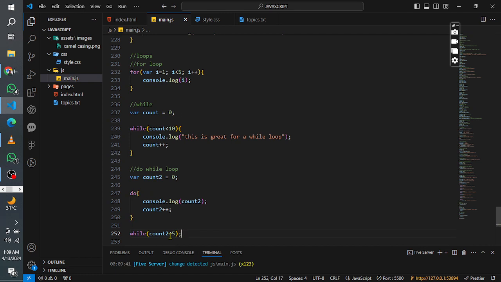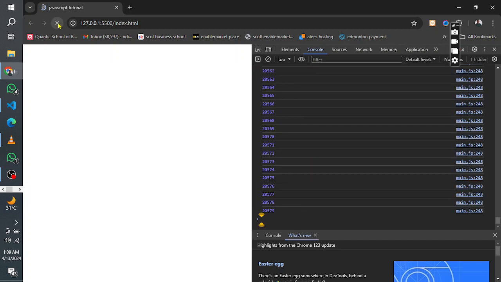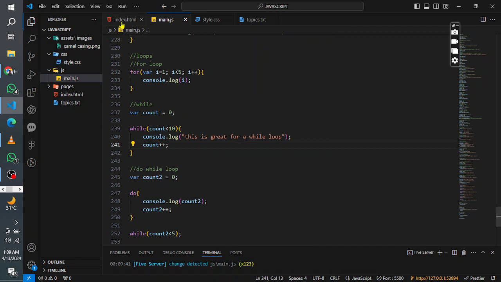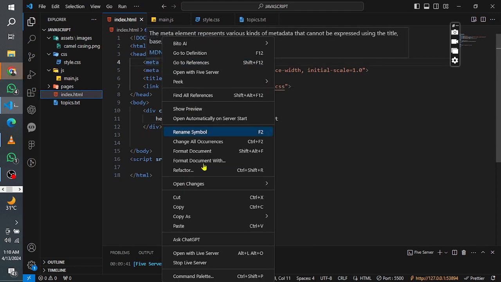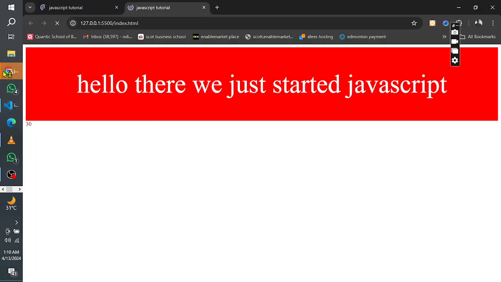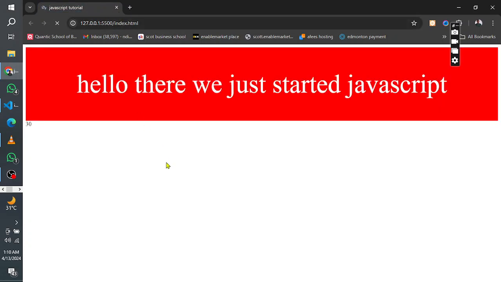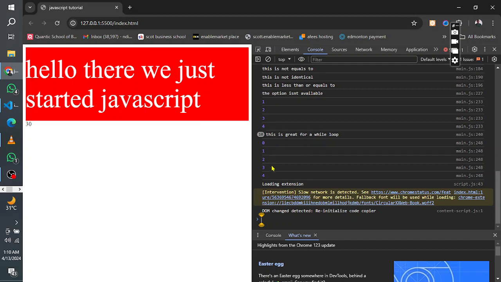Okay, so we'll go back and we check. Okay, it's running infinitely. Let's stop the live server. Okay, start it again. Alright, should work out now. Okay, so we have 0 1 2 3 4, matching this condition here.